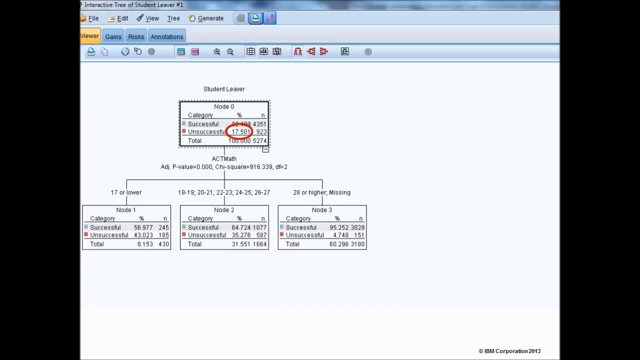As one can see, 17.5% of students leave each term. By using an ACT test score, it can be shown that those with a score of 17 or lower leave at a rate of 43%. Some of those leavers are, of course, part of a natural student attrition, but IBM SPSS Modeler gives the ability for active intervention to retain the student, for example, offering extra student counseling.